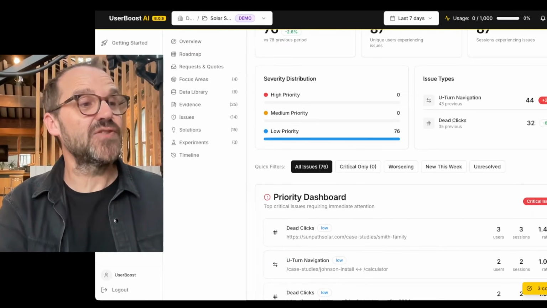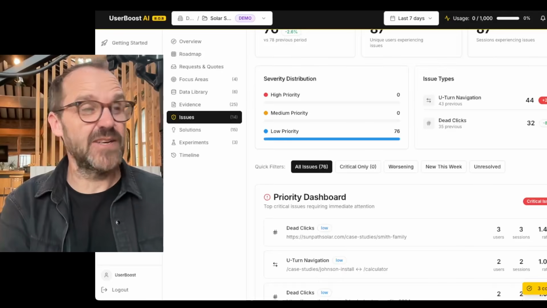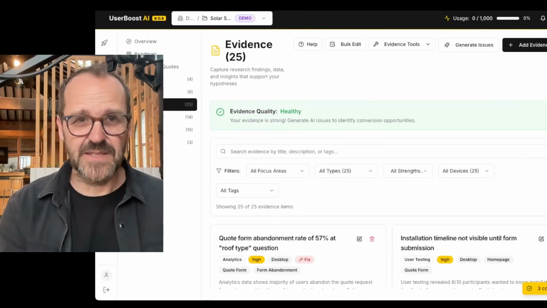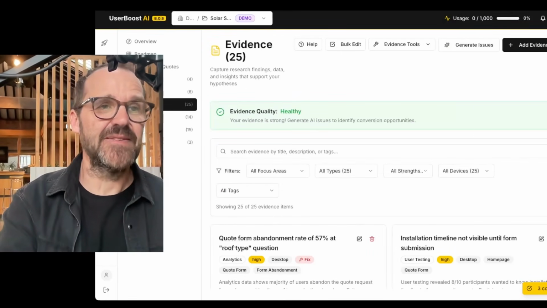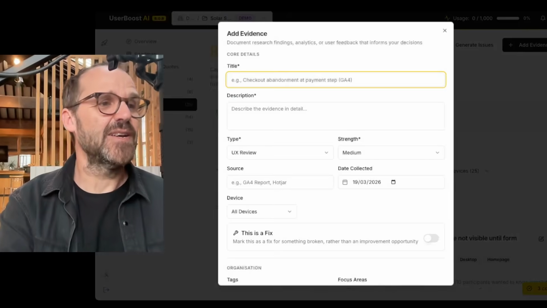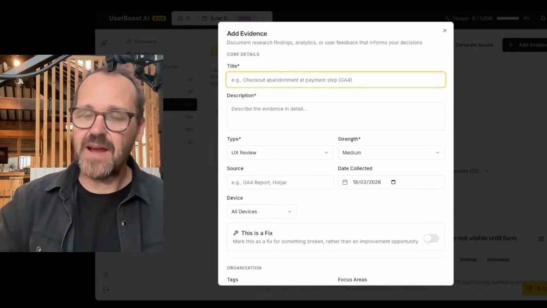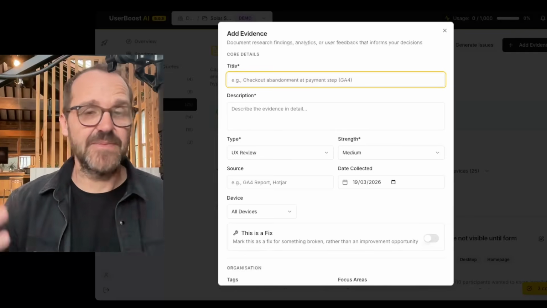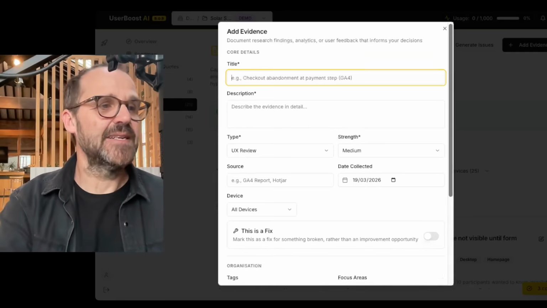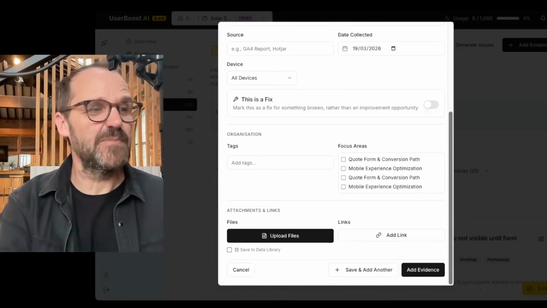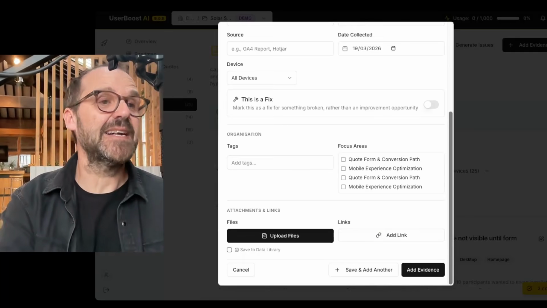So what we're really trying to build up, and what B.O.B's really, really good at, is trying to build up loads of evidence. So we can add to the evidence and we can say, okay, we've run some user tests and we found this, or we've added some live chats, or we've found some analytics that don't work, or it might be a fix that we found that's a bug. We can upload files and we can add it as evidence.